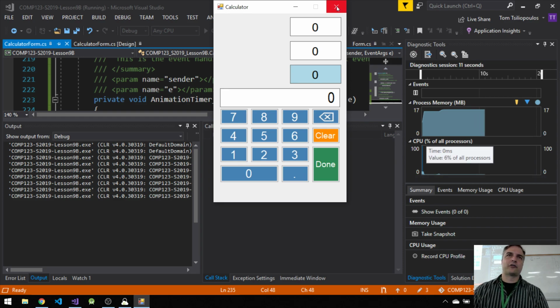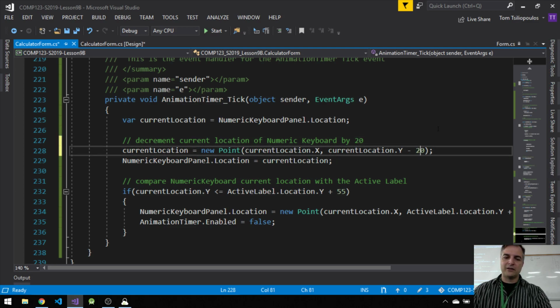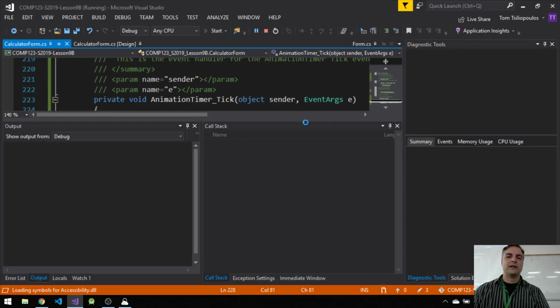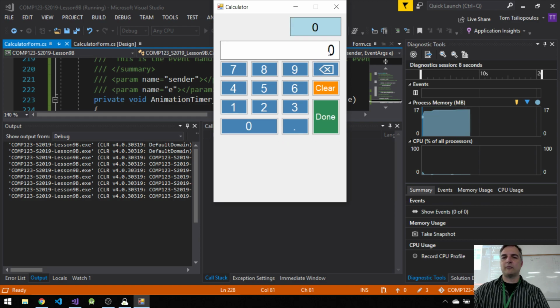So maybe a value of 20 might be better, right? So I'm going to go back here and say, I want to change this by 20. So I think that might be a better value. And again, you have to vary it and see what that is. That's a trial and error thing, right? So let's try this out now. That's better. That's a little bit quicker, a little bit more responsive. I like that, right?